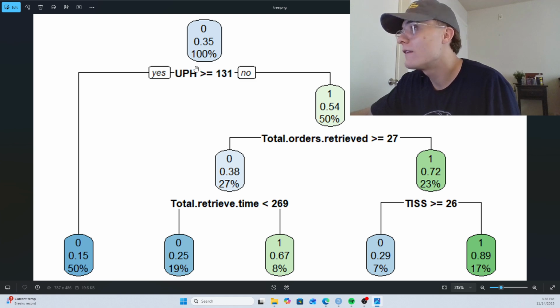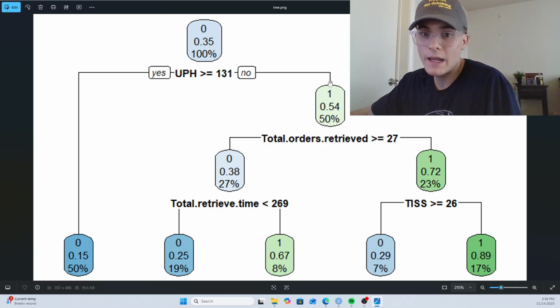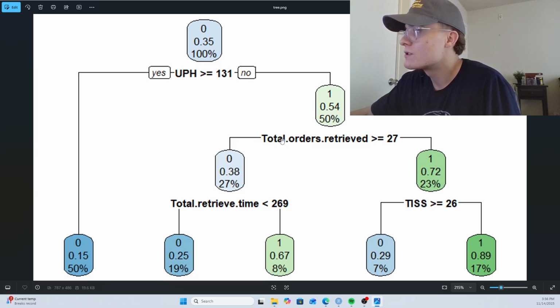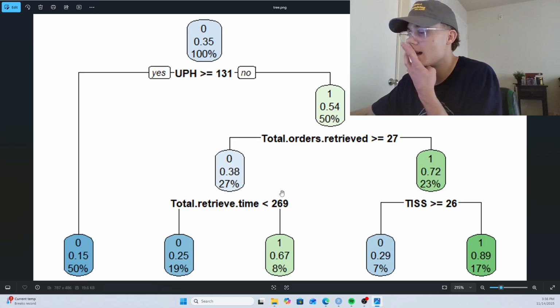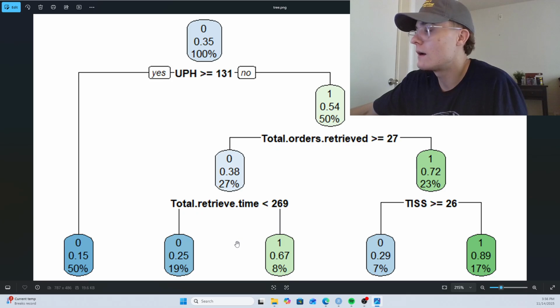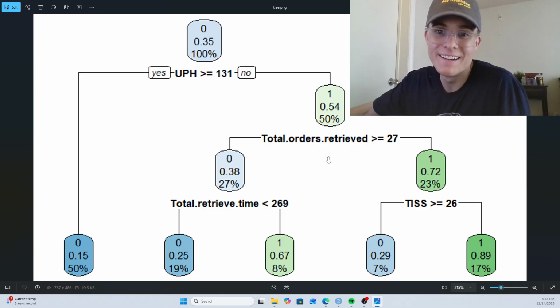But if they don't have a UPH above 131, it goes over to this part of the tree. After that, it goes off of total orders retrieved greater than or equal to 27. If it is greater than or equal to 27, it goes over here. And then if their total retrieve time is less than 269, which is kind of odd. I would assume that if it was, okay, that's really weird. I don't know why it says that. I'm kind of scared now.